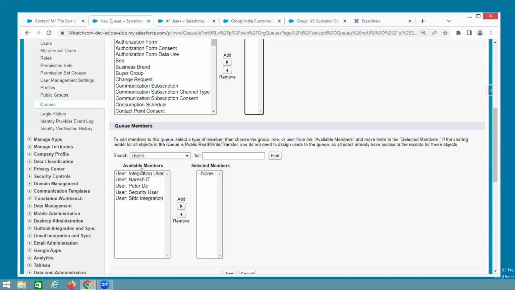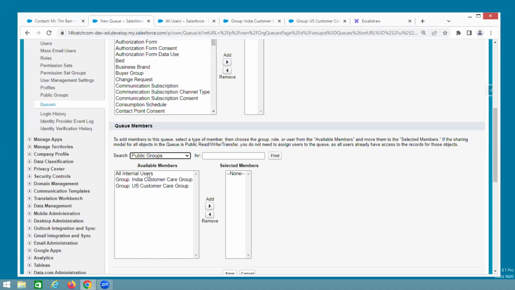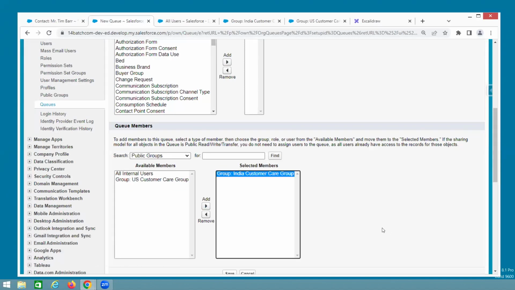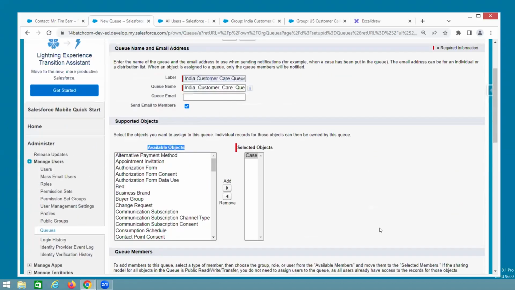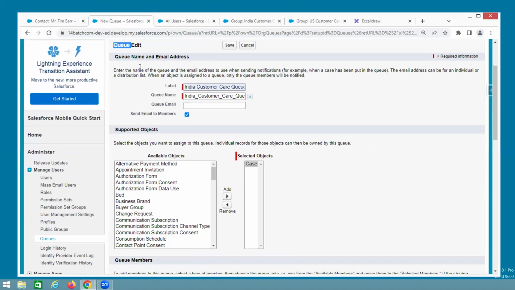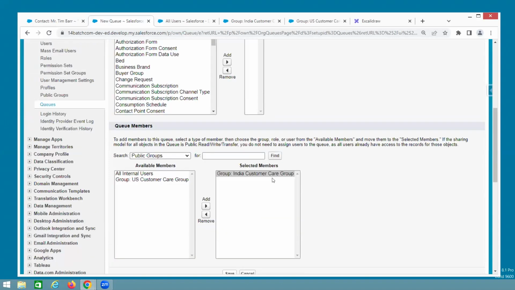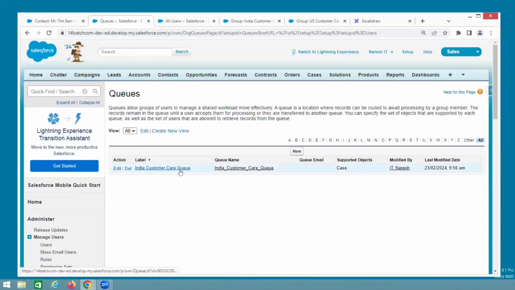Here you can add individual users or public groups. I'm adding the India customer care group. Within the India customer care group, there are already 3 or 4 users. So now, as per the definition I told you, this is the queue. Within the queue, which data and which people are handling it. Save it. What is that? India customer care queue. This is one queue. These people are handling cases.